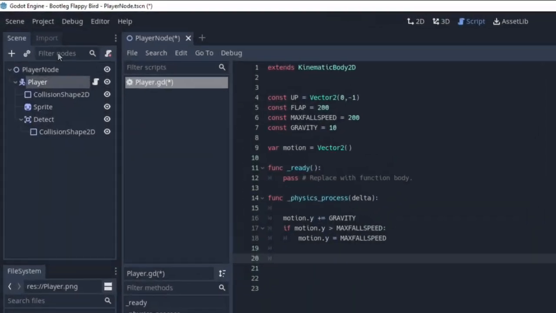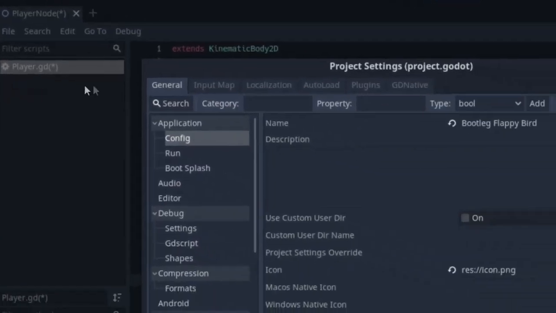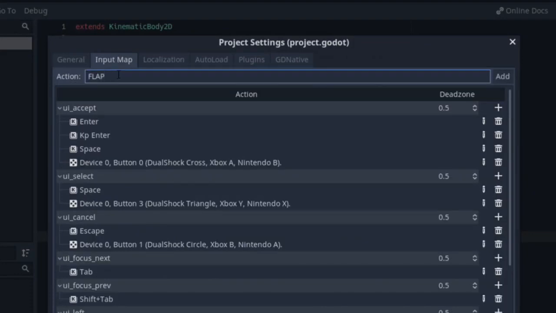Now before we get any further, we would need to set up our input maps. Based highly on preference, so I'll be mapping the flap button to my spacebar.